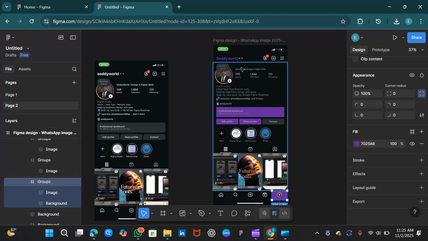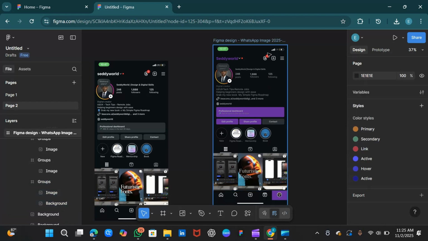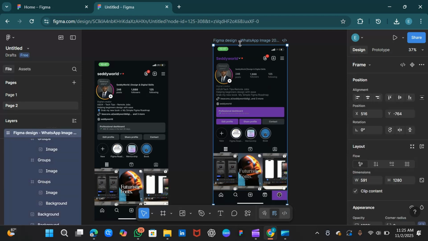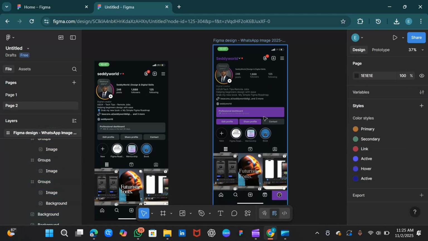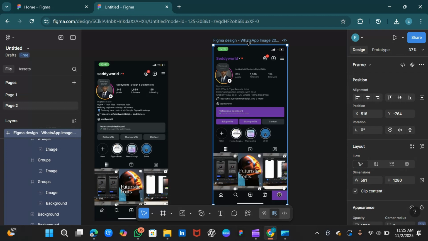You can change the text and anything you want, and apply an auto layout to make your UI look very nice. So this is what you can do with AI, and I think this is going to make our work very easy. This entire transformation took less than 5 minutes, from a plain screenshot to an editable clean UI design.